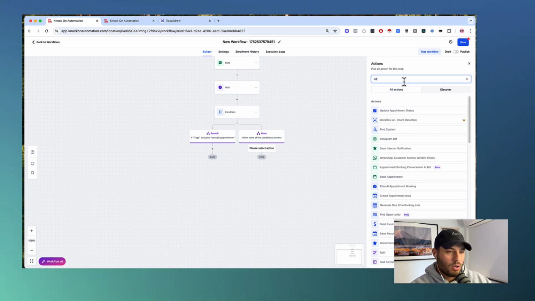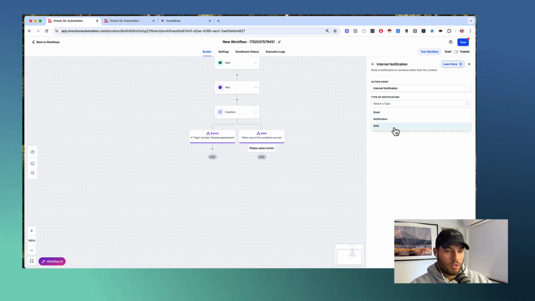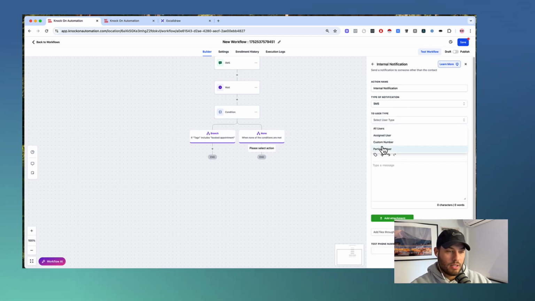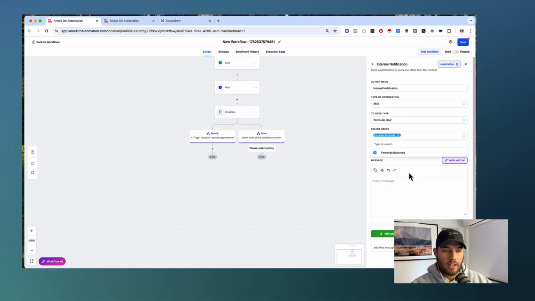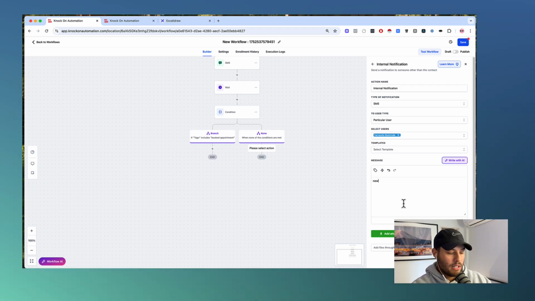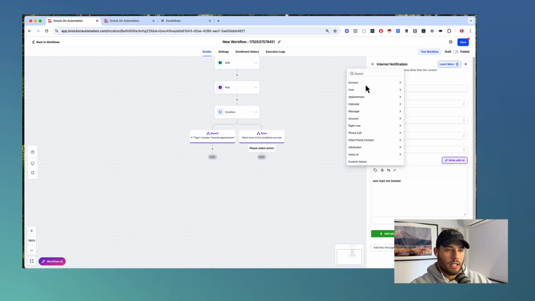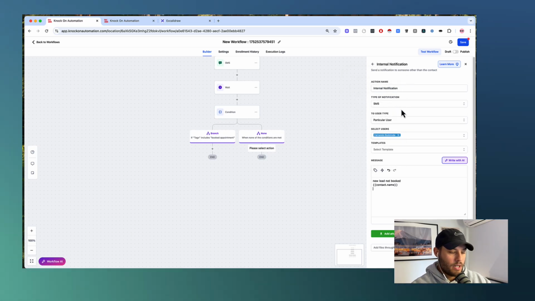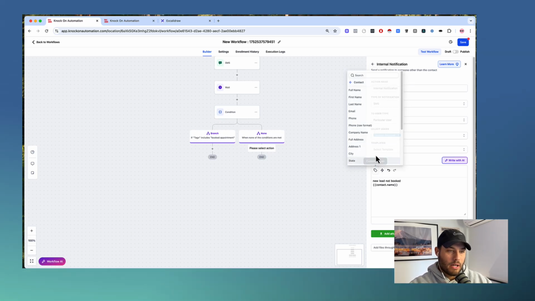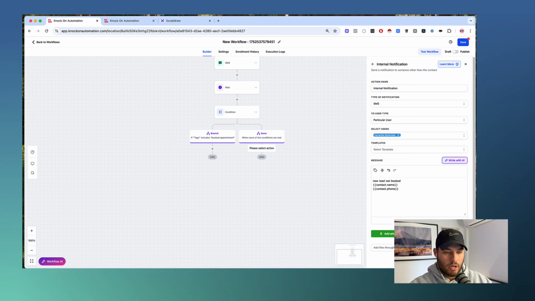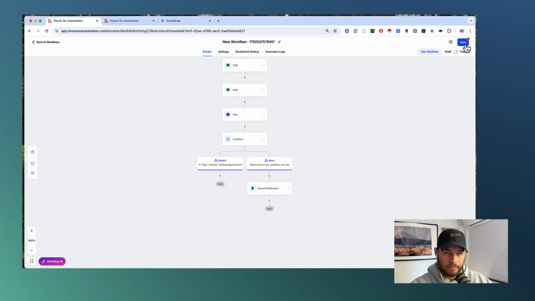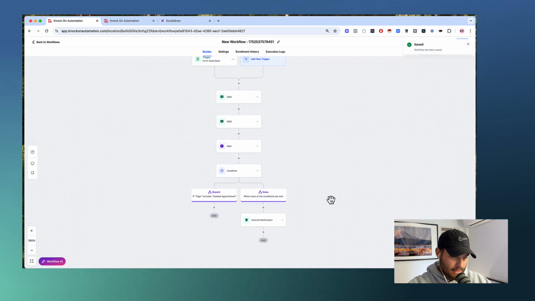You're going to get an internal notification. An internal notification is just a message to you. So we're going to send an SMS to a particular user, and in this case, it's Fernando Bulstrode. And you're going to say, new lead, not booked. And you're going to put in their contact, full name, and phone number. Now it is on you to call them straight away. So you call them straight away. Save. Fantastic.